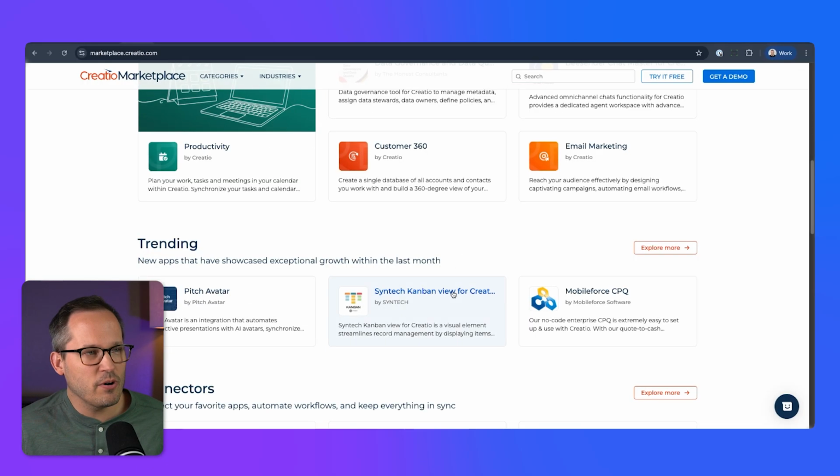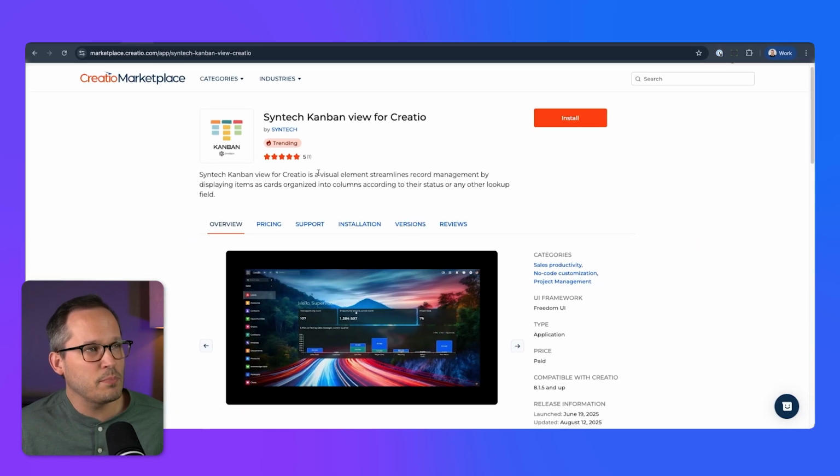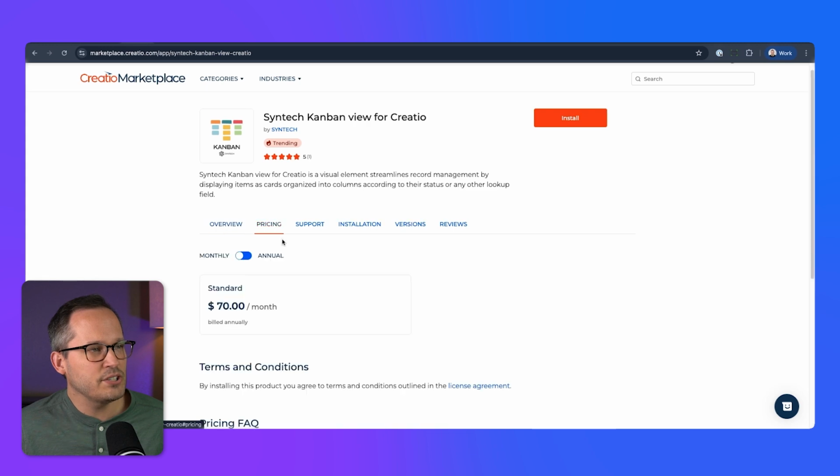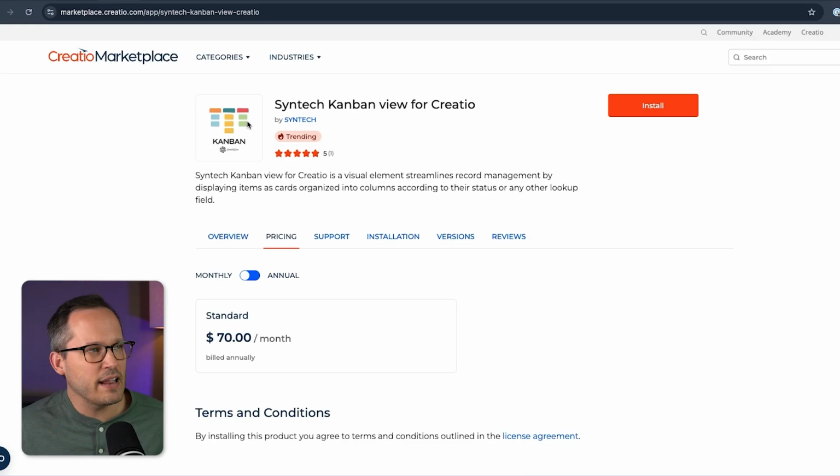As I mentioned before, you want to have a Kanban view? Great, you can do that with a third-party tool, and that's going to cost you as well. You'll be paying $70 a month to pay for a Kanban board.